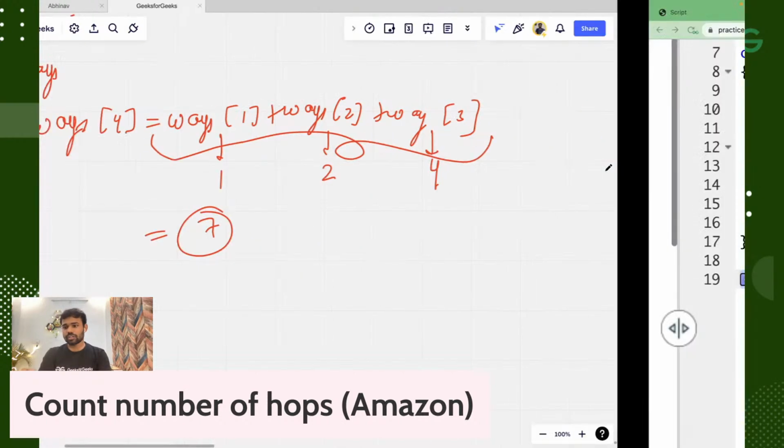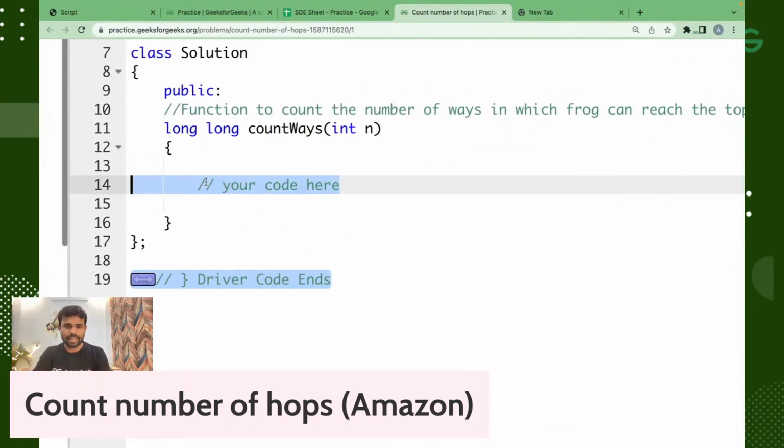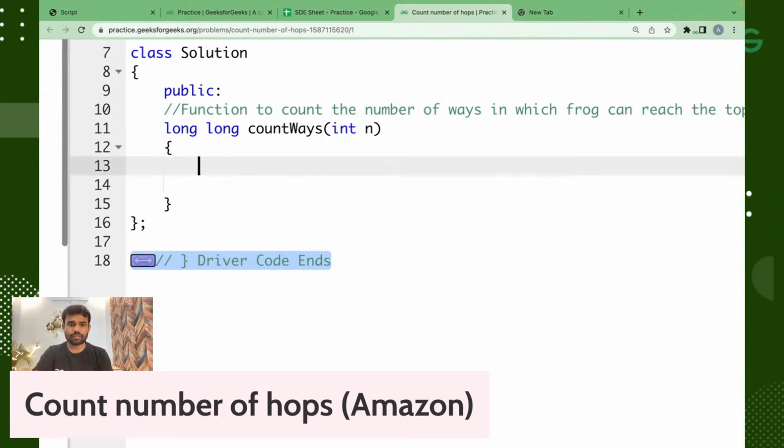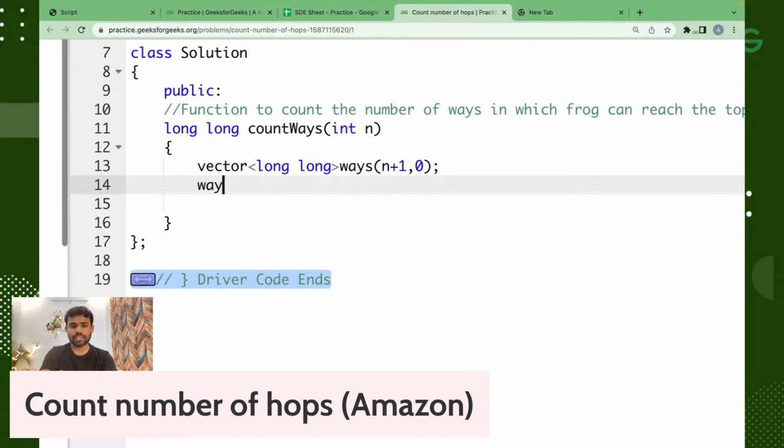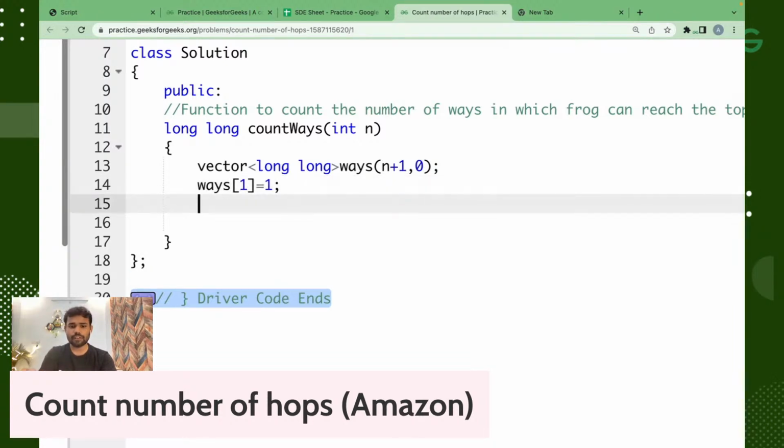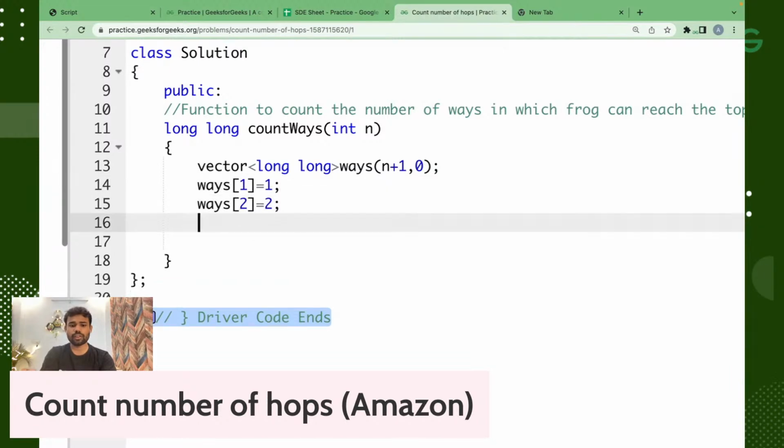So what I will do is take an array, or let's take a vector. In this vector, ways, n is the value, and it will be of size n plus 1 with initial value 0. So currently they are all 0. Fine. I will make the value of ways 1 equal to 1, ways 2 equal to 2, and ways 3 equal to 4.